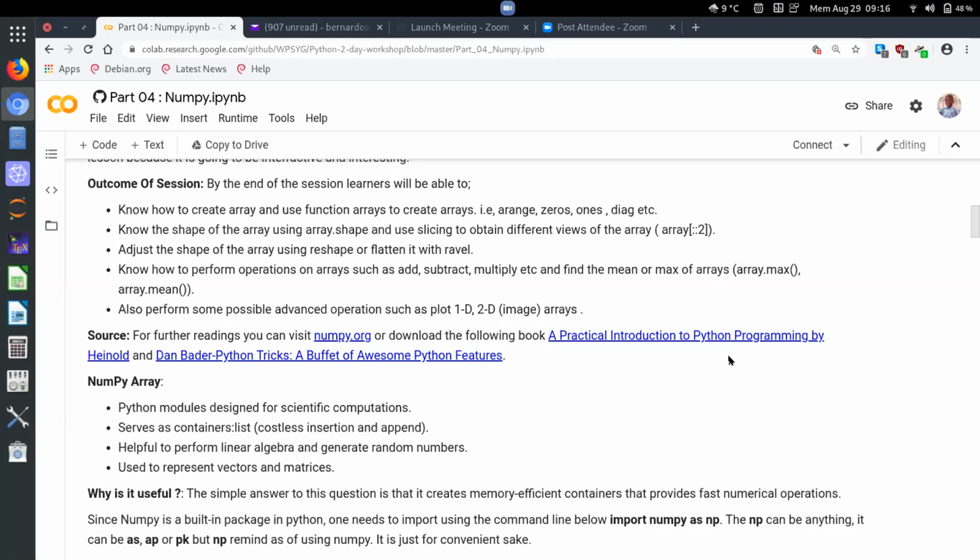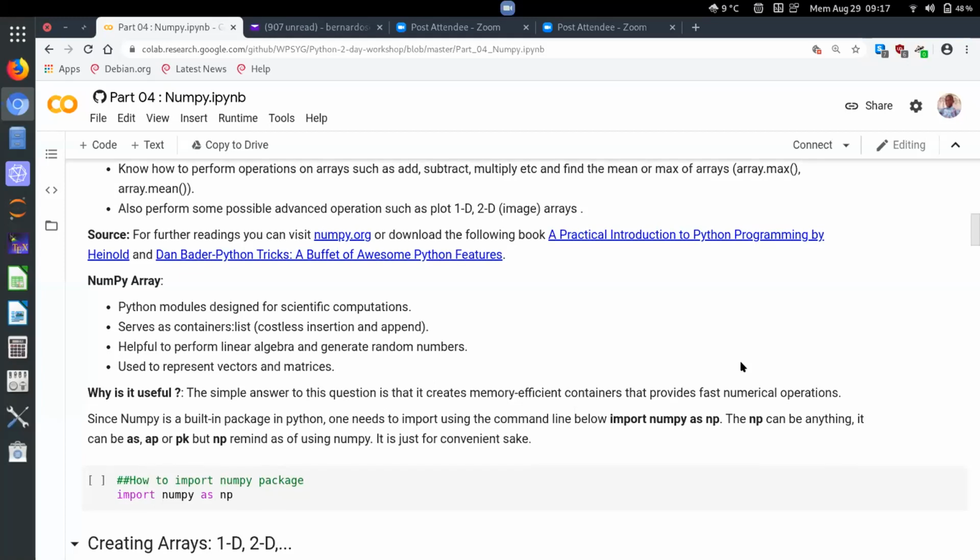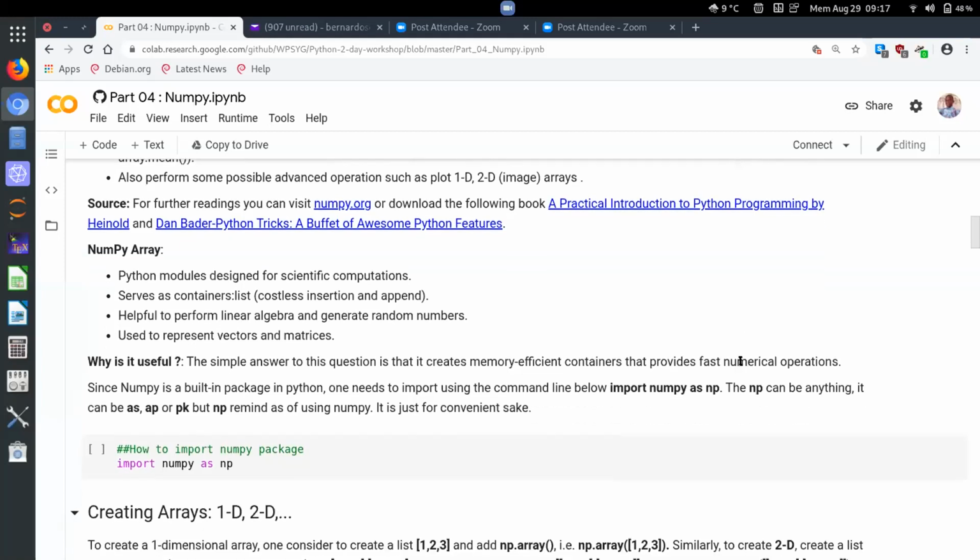We shall also look at how to reshape or flatten an array and then perform some operations on arrays. And if possible, we shall look at some advanced operations. I've also provided some sources for these notes, so you can click on the link like numpy.org to get to know more about Numpy. You can also download these two books. It's also helpful.